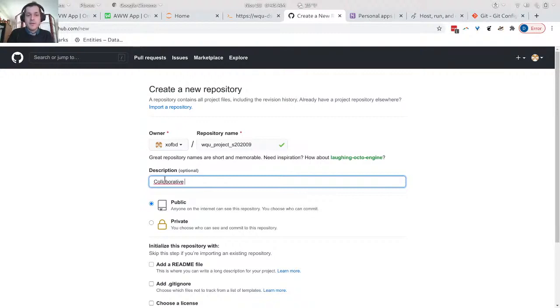I knew I wasn't going to spell that right. Collaborative project for RollQuant Unit 1 students in session 2020-09.